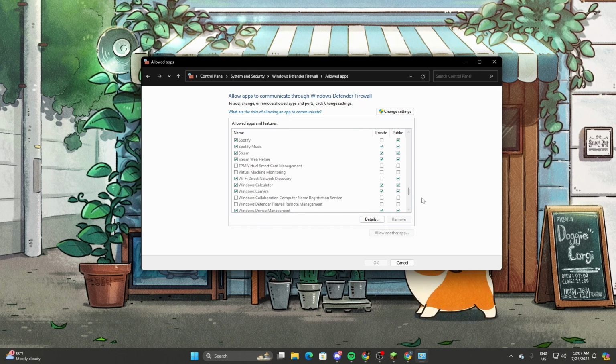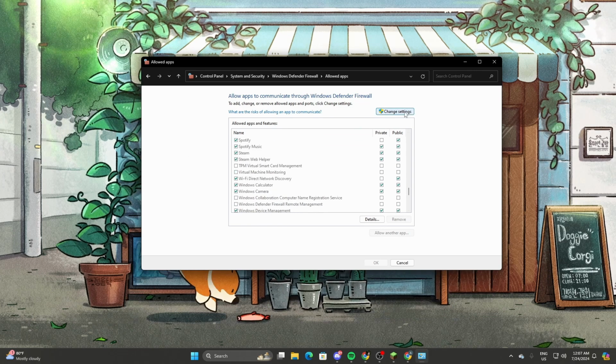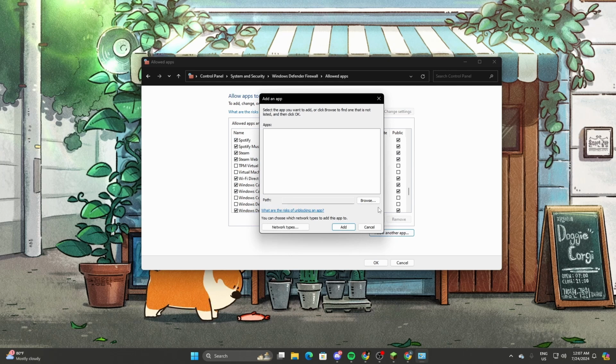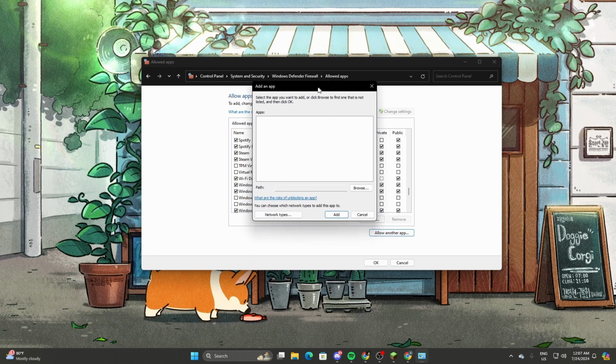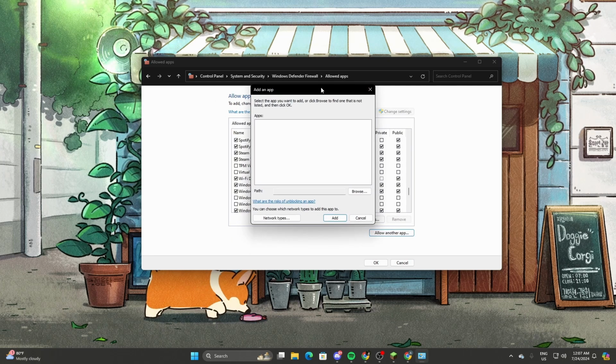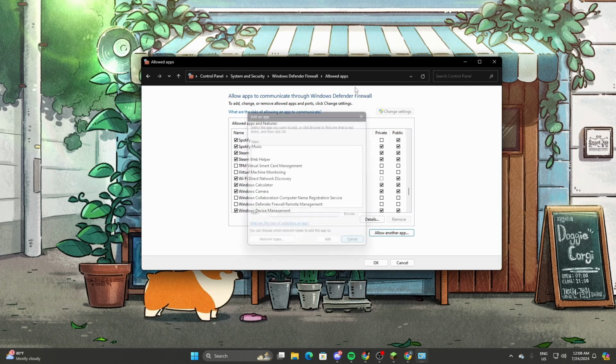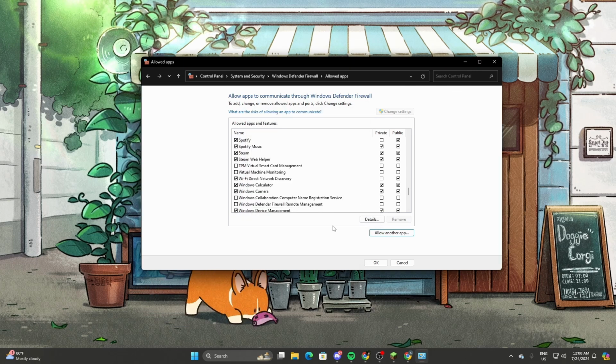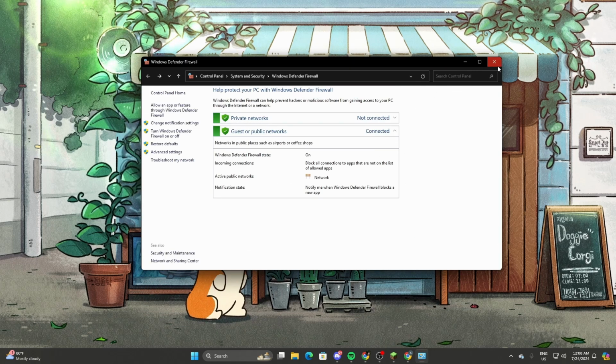But if you can't find TLauncher, just select this, change settings, allow another app, and just find TLauncher in your files. Where you downloaded TLauncher, just find the file and select it. And make sure that private and public are both checked for it to work. And that is it. That should fix your issue.